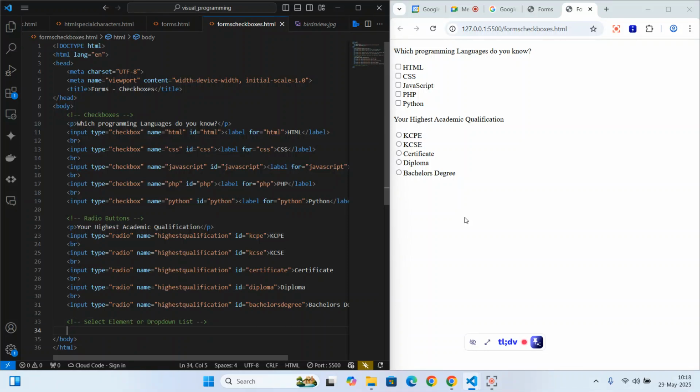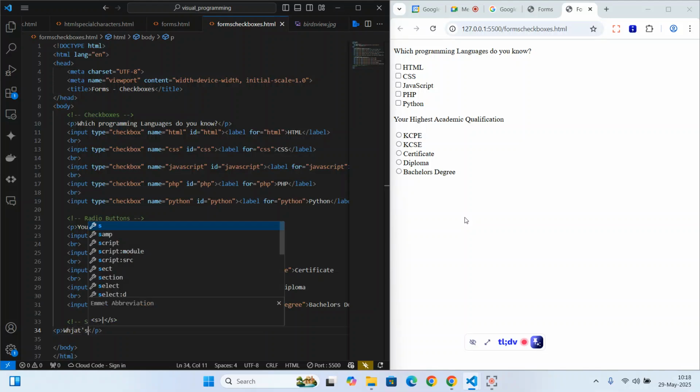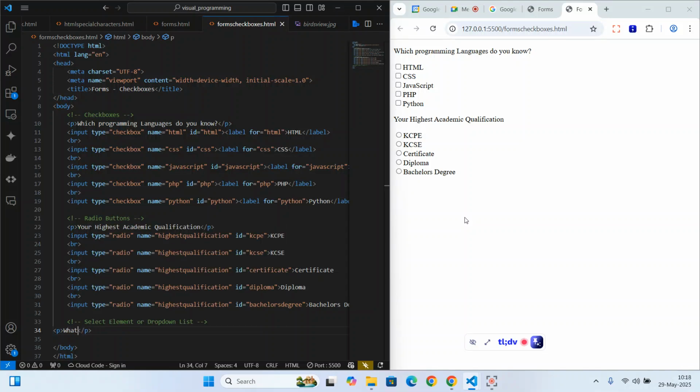So let's say, for example, I want to ask you how you would want us to communicate with you by default, or I could simply ask you, what is your gender? So I can give you the options female, male, or I'd rather not say. It depends on whether somebody wants to say or not. So let's go ahead and I'll put a paragraph here and I'll say, what's your gender?